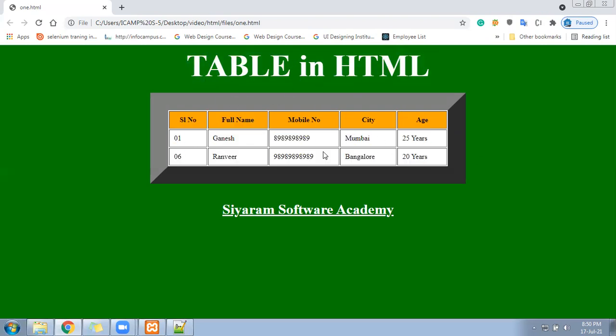We are going to design a page like this, where you will have a complete table with border, background, and then the tr and td structure. We will understand the structure of the table, apply certain properties, and implement them.